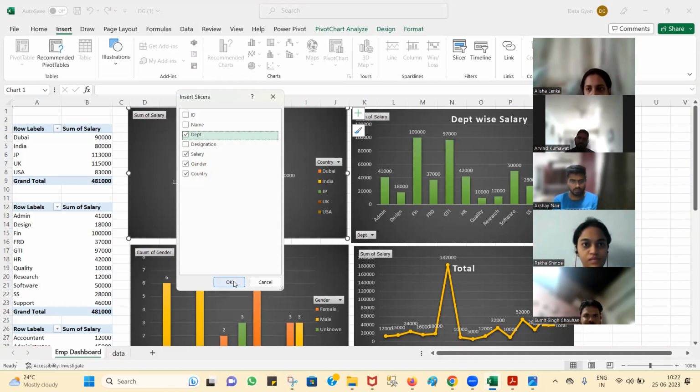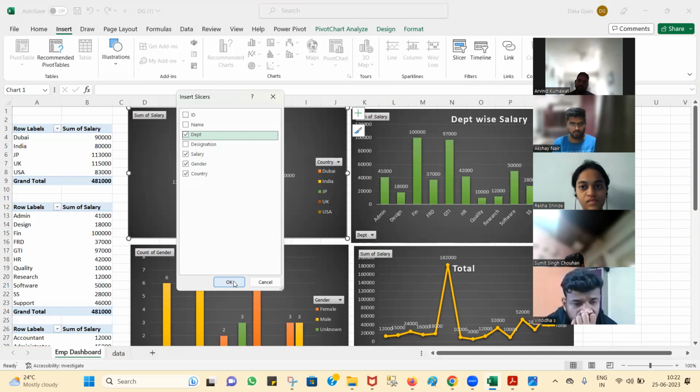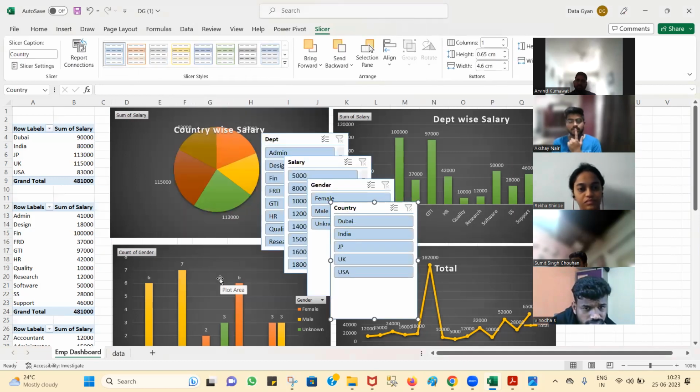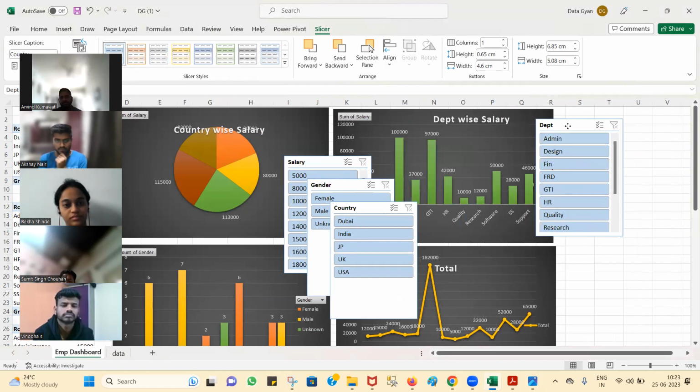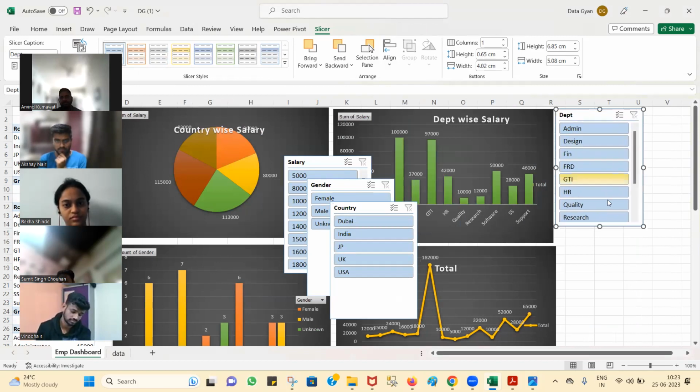Sir, insert slicer, from where do we collect the data, or does it show all the column names, or whatever data we have made in the pivot table? It is based on the pivot table and also the columns. Okay. So now I added this, it is called what, everybody? Slicer. So take it to the right side, it will be more visual and attractive.